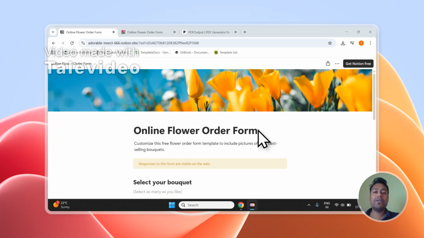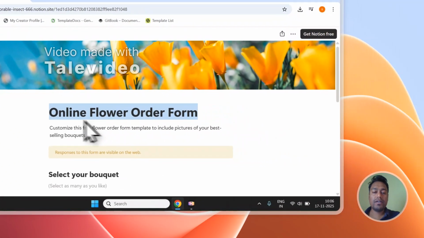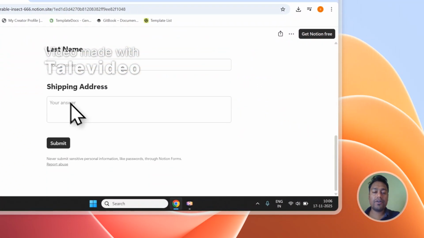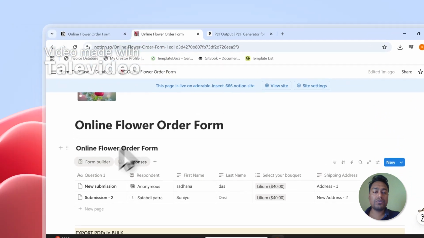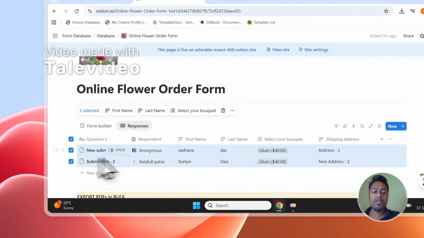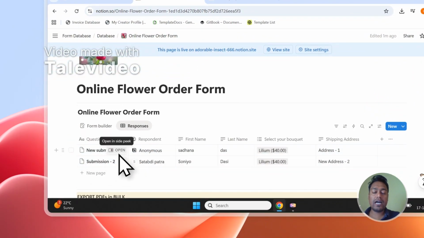Hi, today we're going to have a look at how to convert a Notion form into a PDF file. As you can see in the background, I have got an online flower order form, and once the user fills in this entire form and clicks on submit, the responses go to the responses side in this database. And once we capture a response over here, I want to create a PDF file completely on automation.